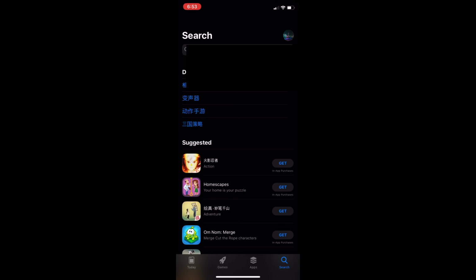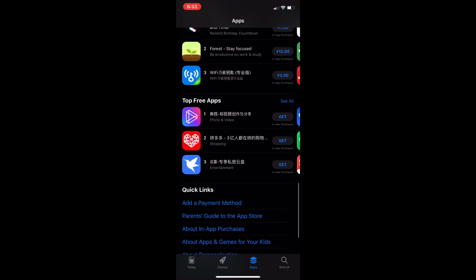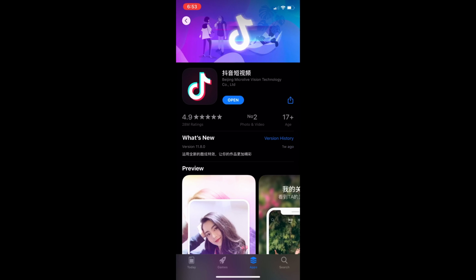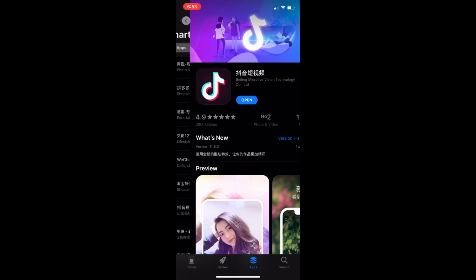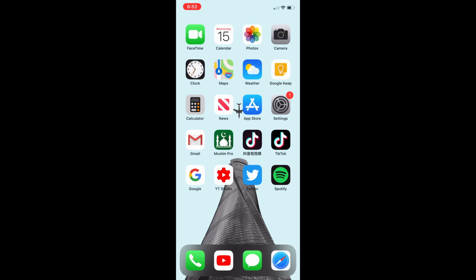Press done. Now this is the Chinese App Store. Click on apps, the fourth option. Scroll down a bit. Top free, and then you would find it. As of now, it's number 7. It's going to look like this. So once you go ahead and download it, I have already downloaded it over here.